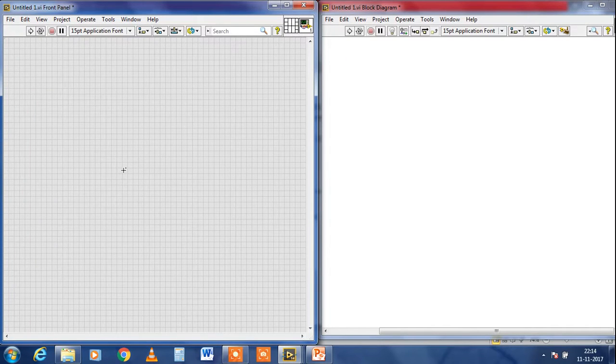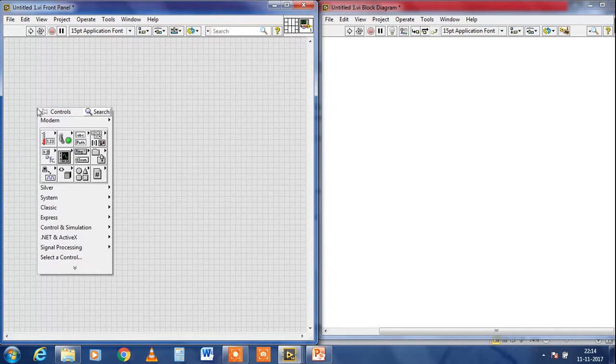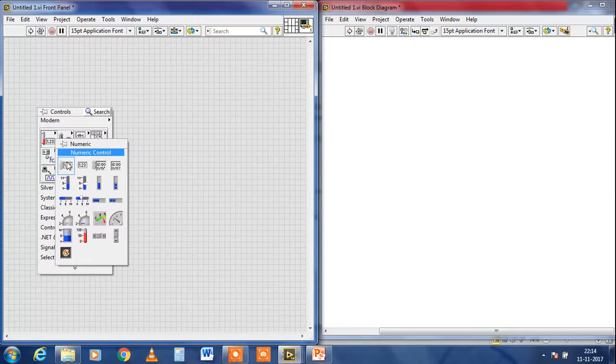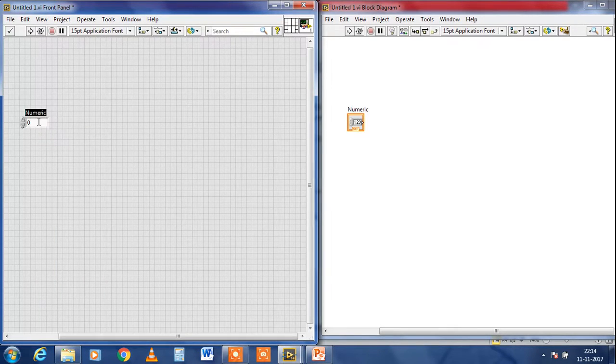So there is the LabVIEW environment window. The first one is the front panel window and the second one is the block diagram window. Firstly, we create an input, in other words a controller, and we give this controller the name CS. We take an input in Celsius format and convert it into Fahrenheit and Kelvin one by one.